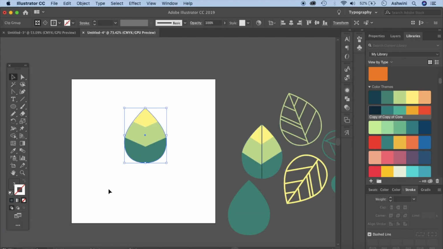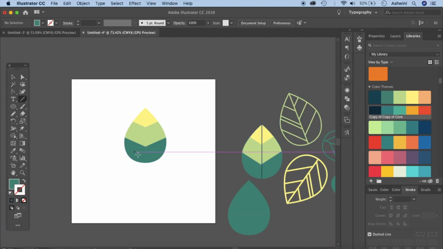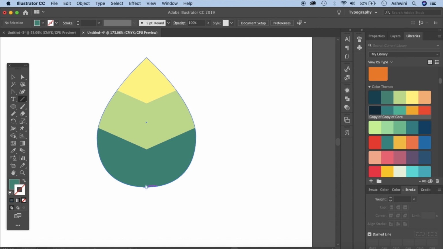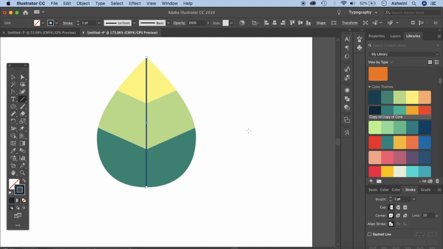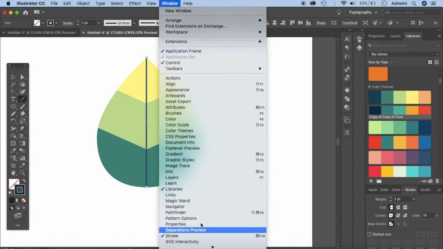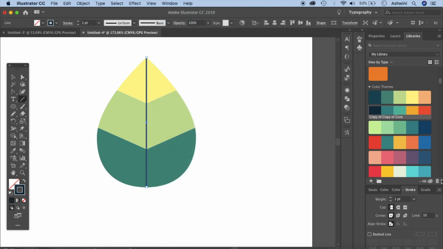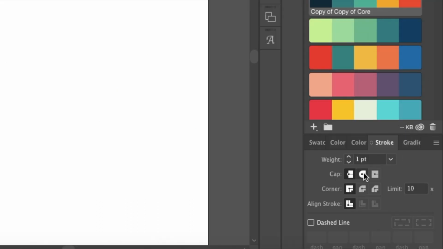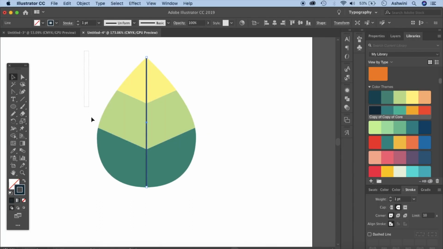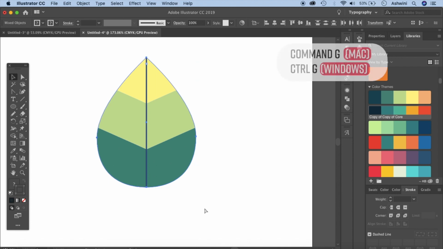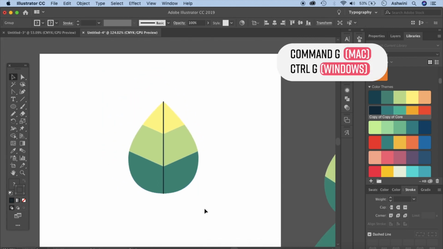Now let's put a center line segment. Go to your line segment tool, click on this point here, hold your shift key down and drag it all the way up to the other point to make a line segment. Let's give a color to this and go to stroke. If you cannot see it, you can go to Window and then Stroke. Everything you see here, you can find it under the Window menu. So here I'm going to change it to rounded caps. Now click and select everything and press Command or Control G to group them together.